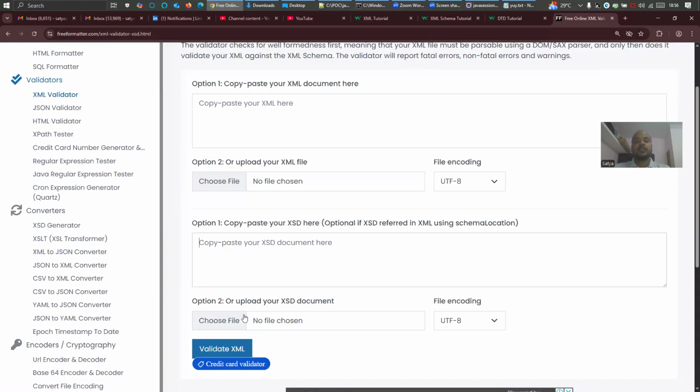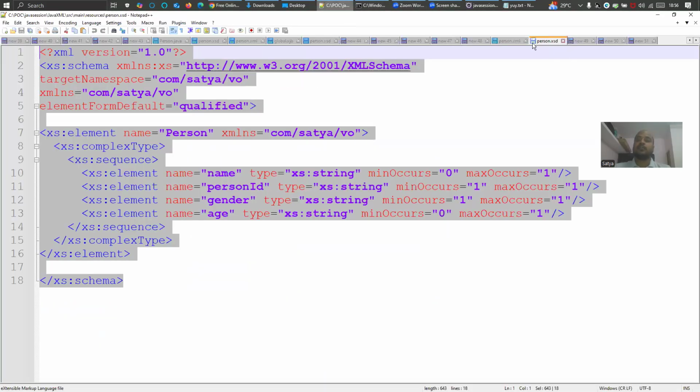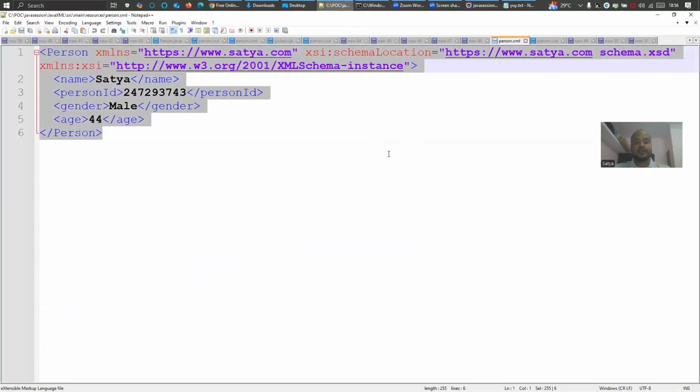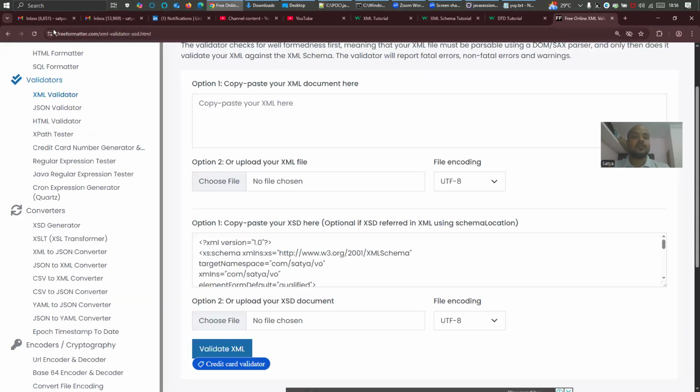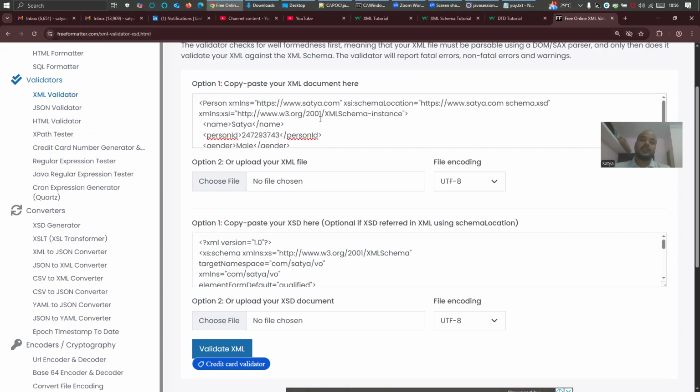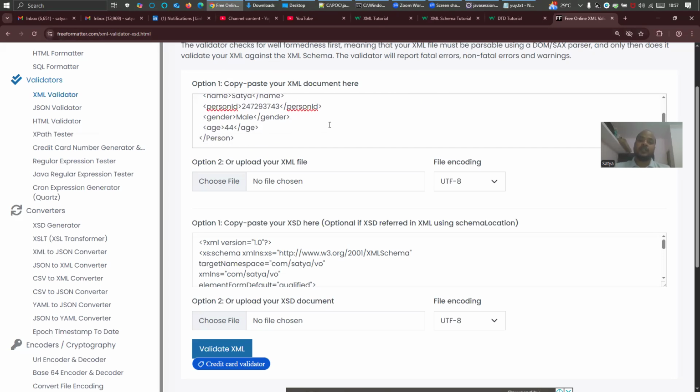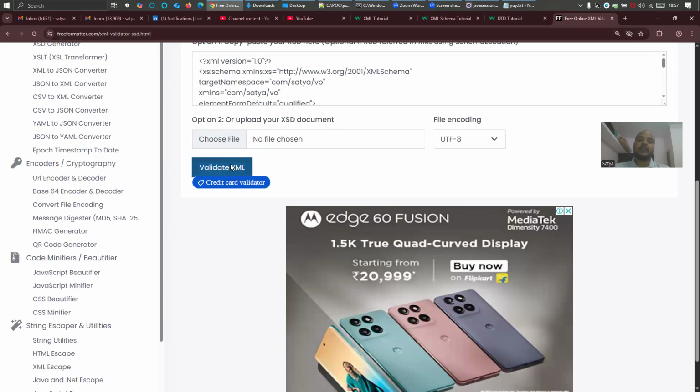So let me, it is saying optional. You copy paste your XSD here. So I will copy paste my XSD. This is the XSD which I copied from my Notepad++. And here, then I'll go to the person.xml. I'll copy this XML, right? And go to the same browser, same validation, freeformatter.com, right? This is the website I'm using. There are so many validation websites. You can use those. See, I have put the XML here also. Let me click on validate XML.